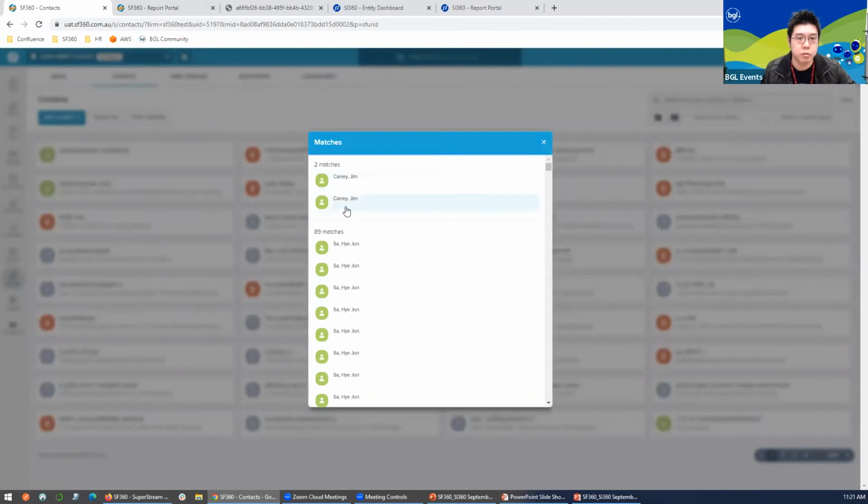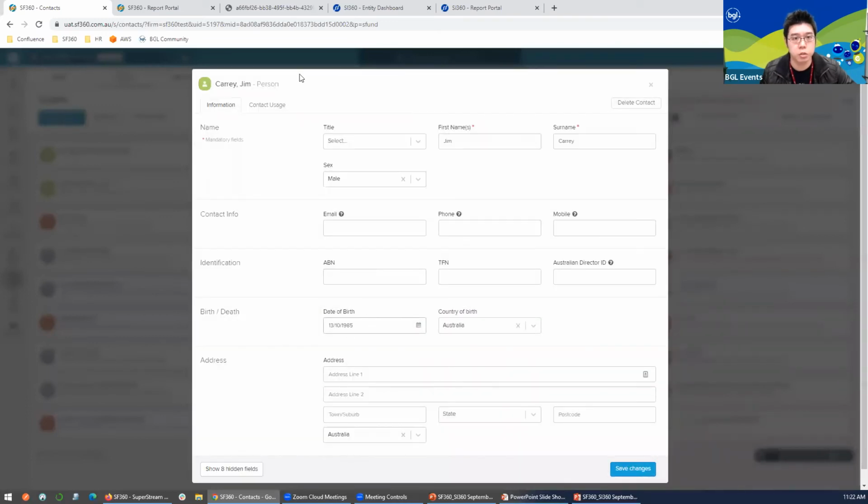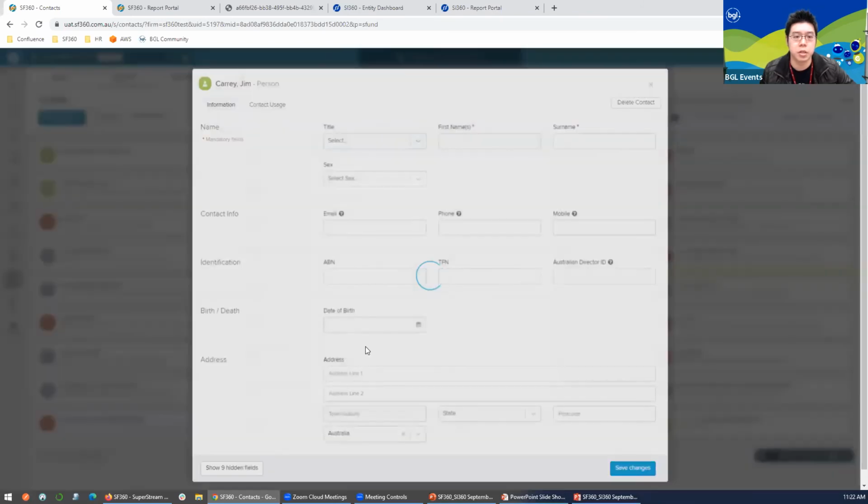So obviously we have Jim Carrey, Ace Ventura over here. It's just making it a bit easier for you to identify which of your contacts are being duplicated. I'm just clicking on it to show you that by clicking on it, it gives you a quick snapshot of the information of the individual. In this case, just to highlight the difference, the date of birth is 13th of October 1985. And the second person has, I believe, a different birth date.